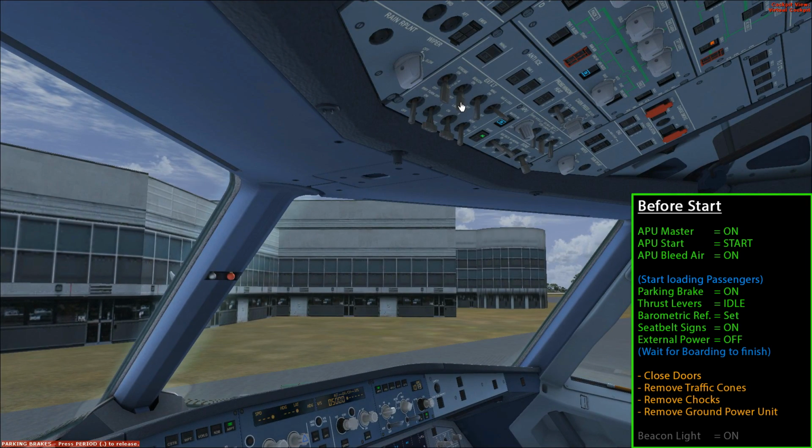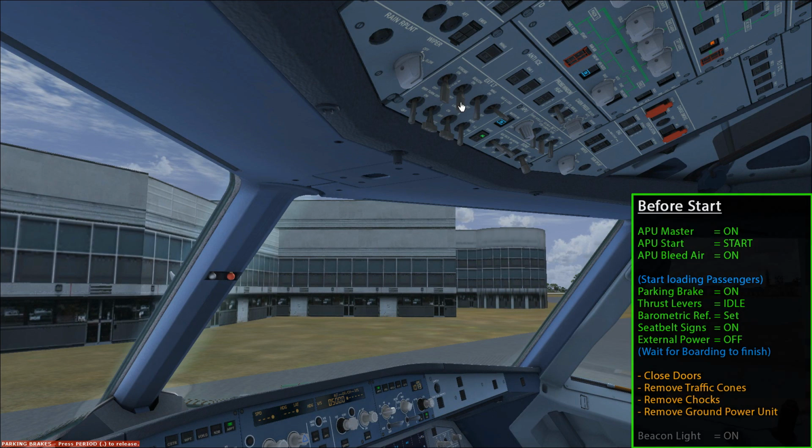However, engine start, taxi and takeoff is something I'm going to cover in the next video.